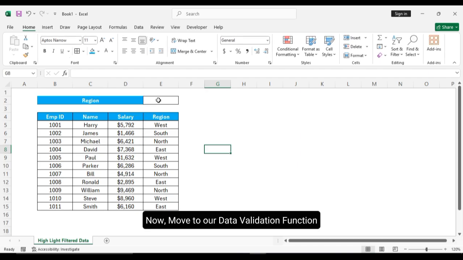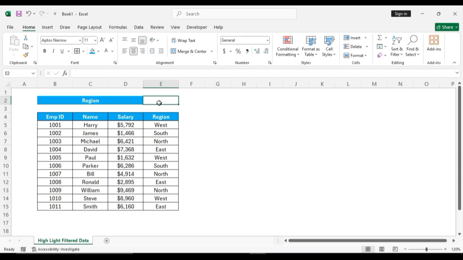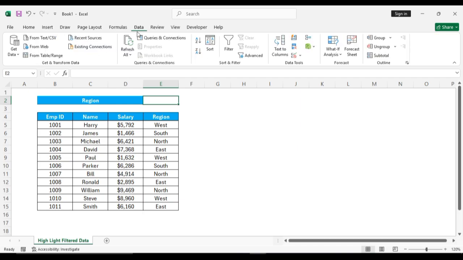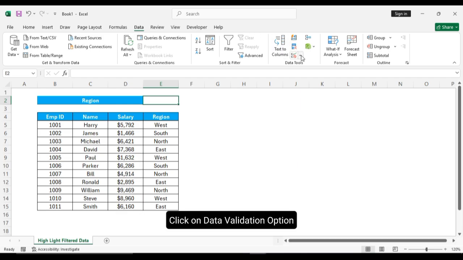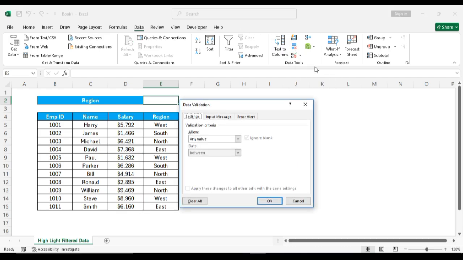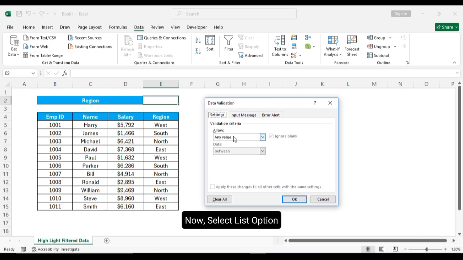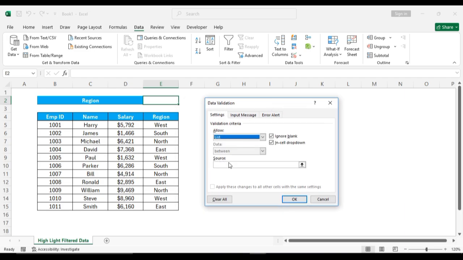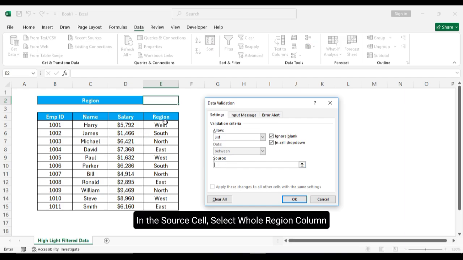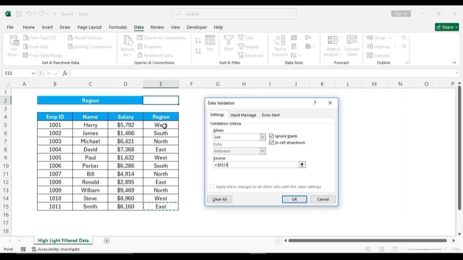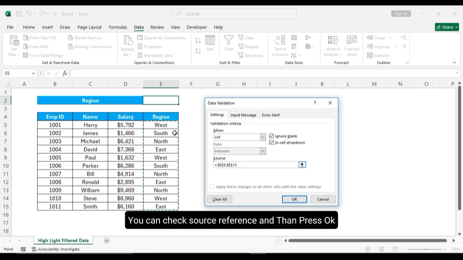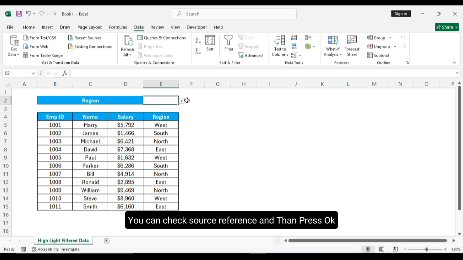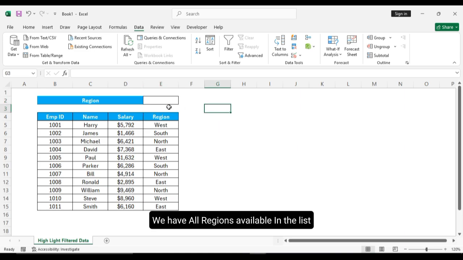Now, move to our Data Validation function. Go on Data tab. Click on Data Validation option. Now, select List option. In the source cell, select whole region column. You can check source reference and then press OK. We have all regions available in the list.